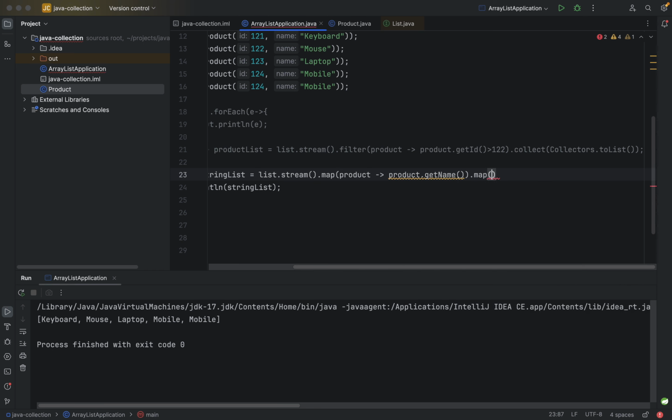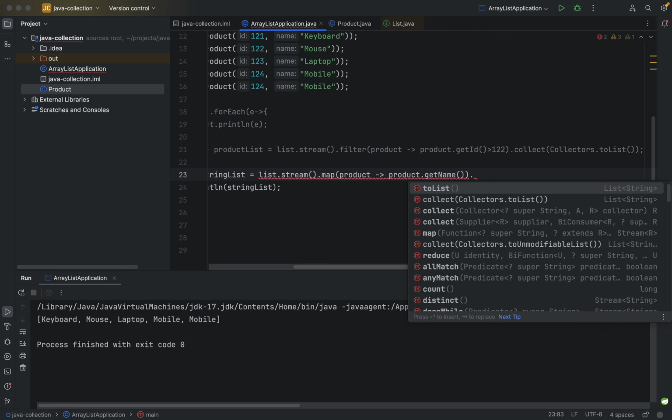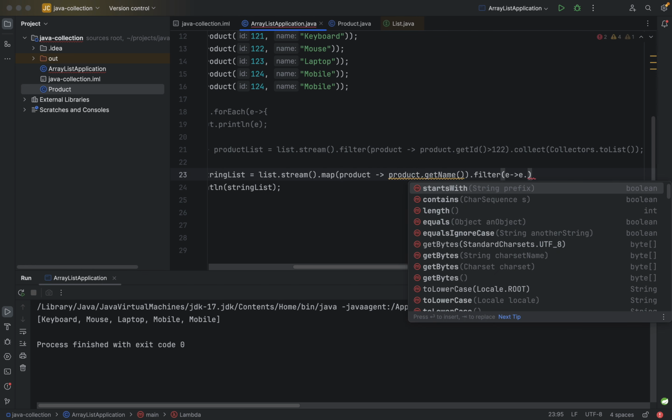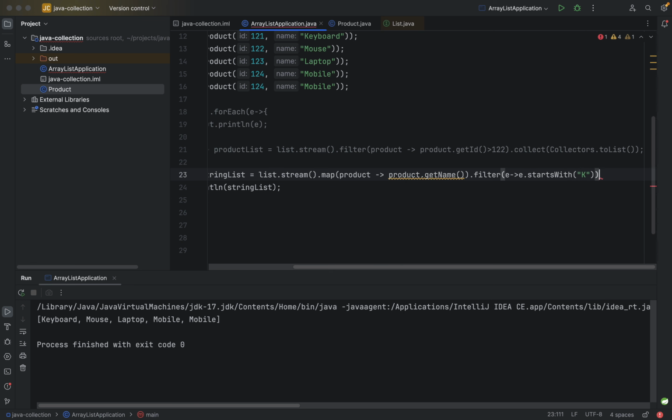After that, you want to apply map again, or you want to filter again. You want to apply a filter on this list of elements before comparing to this string. Same thing, you will get an element e, and e dot, let's say, I have keyword, starts with k. Then you can convert this to a list also. You can collect it. Okay, see, I got one.